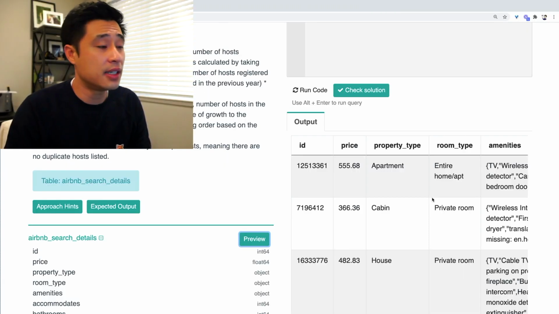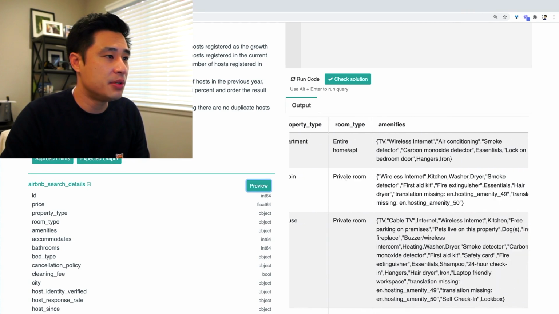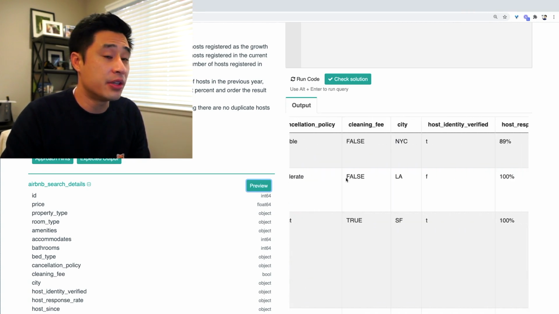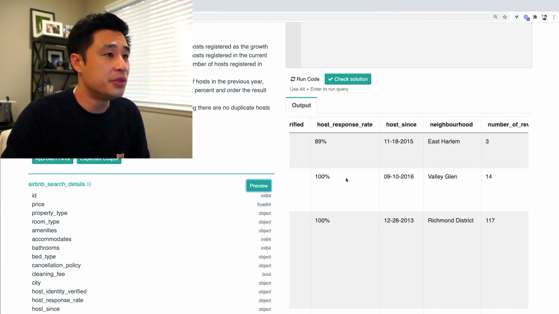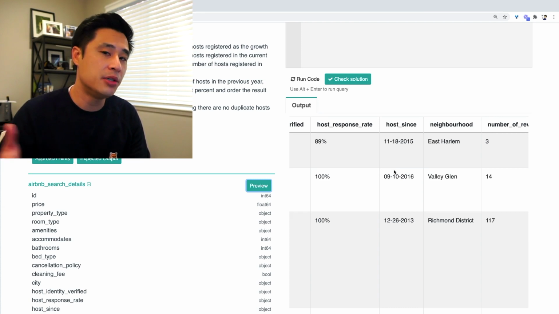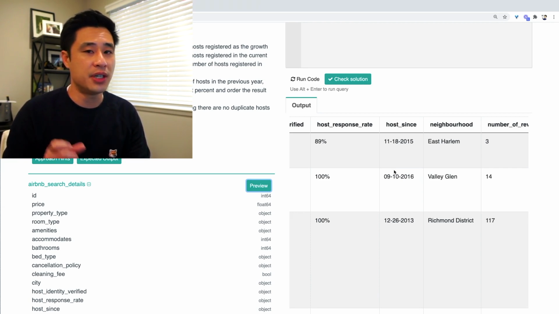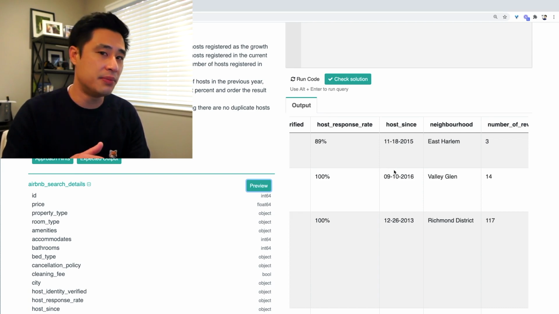So let's just take a look at the data real quick. This is basically a transactional table here of searches with a lot of columns. The only column we really care about is host since. This is basically a timestamp of when the host registered to be a host on Airbnb. So in terms of calculating a growth metric using this column, what we want to do is just count the number of hosts that have registered in the year we care about and then compare it by the number of hosts that have registered in the previous year.